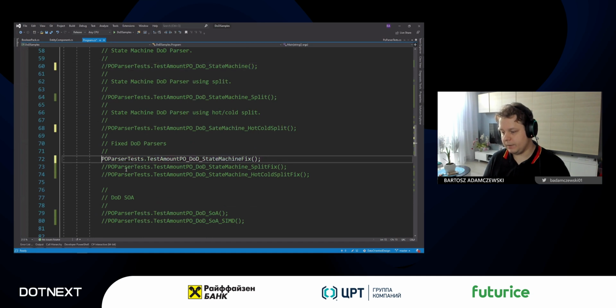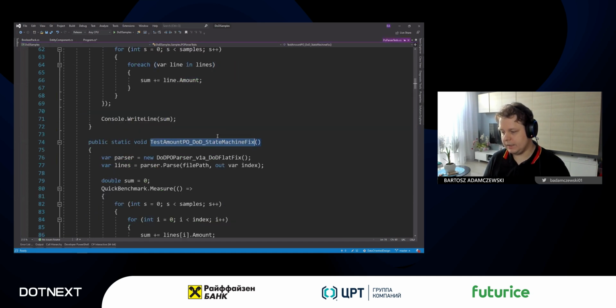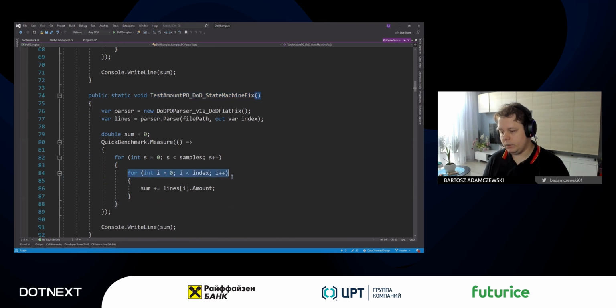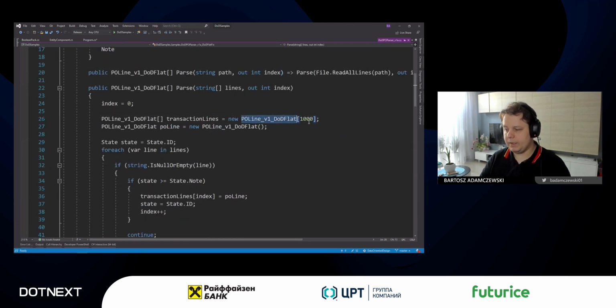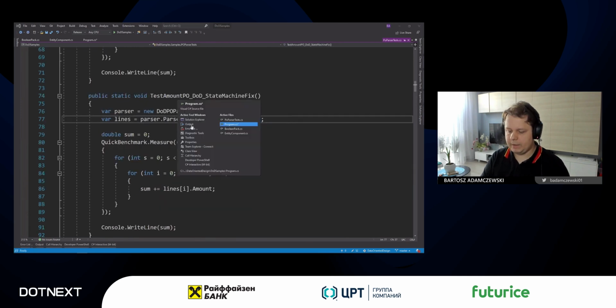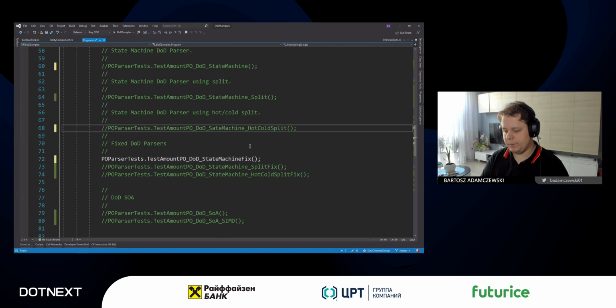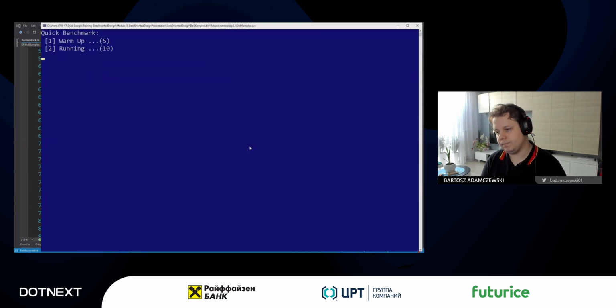So I have a bunch of fixes here. Let's see the state machine fix. Now we're using the for loop and accessing that directly. We also have a variable called the index, because if we're going to initialize a big array that's bigger than the number of transactions that we find, we have to know where to stop. This variable will tell us where we actually stopped parsing, at which row. So this is the final real index of the array, right? When we do that, we can measure the performance correctly. So let's run it.